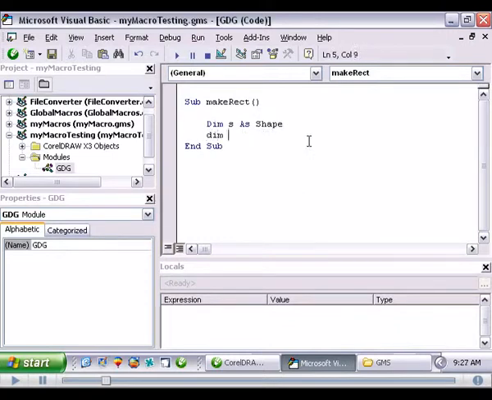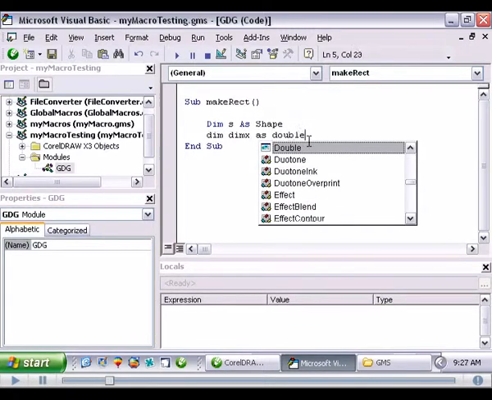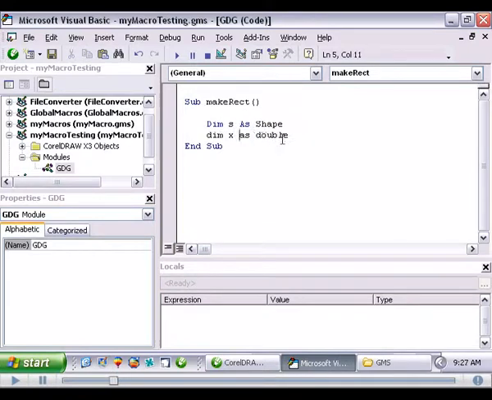We're going to declare some variables. Dim X as double. A double value is a decimal. And then we're going to do Y. And if you ever see this sign, it's the shorthand sign for as double, or declaring Y as a double. So we'll just do shorthand. And we'll go height, and we'll do width. These are some values that I am declaring, variables.